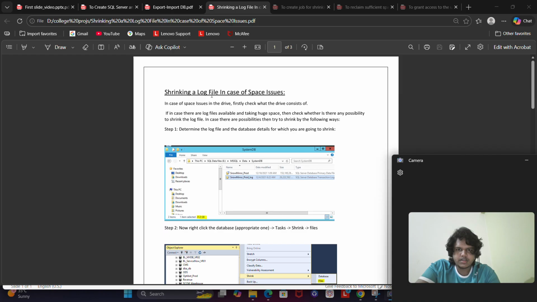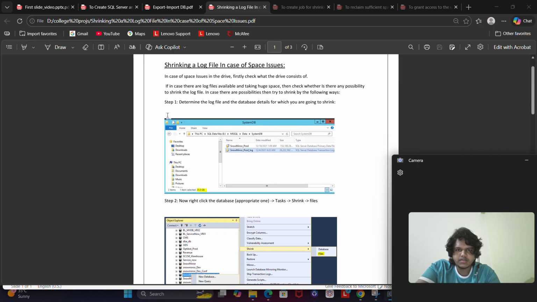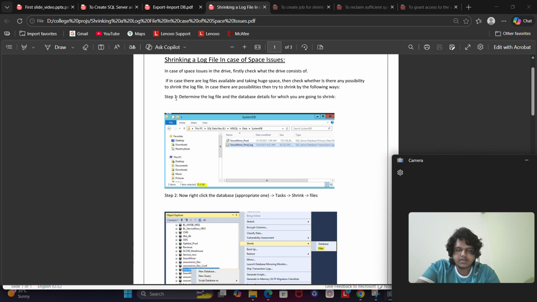So it is related to shrinking a log file in case of space issues. In case of space issues in the drive, you can use this method to shrink the log files. So first take the transaction log backup over there. These are the tasks we receive daily, like shrinking the log. If the log has extended, then we get alerts at work that the log file has increased. So in that case, we can shrink the log file of the database. Here I will show you how we can shrink it.